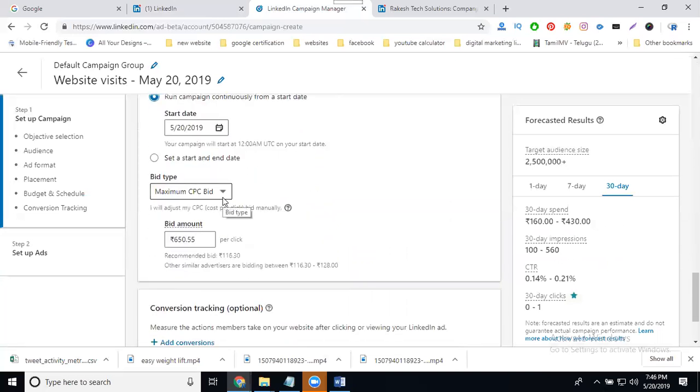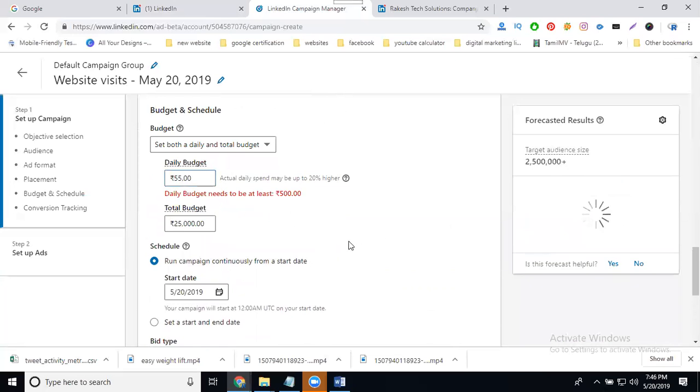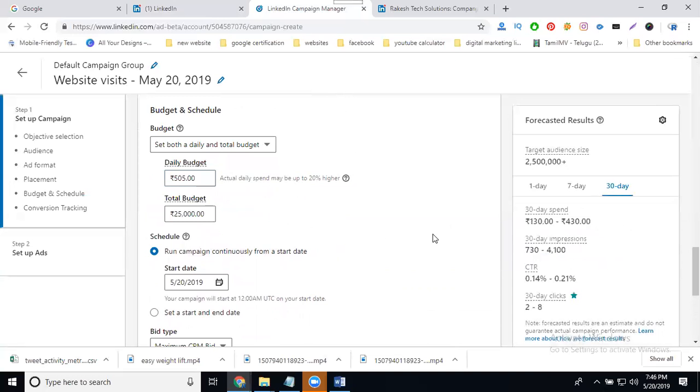Suppose you want the charges to decrease and can't bear 650 rupees per day. Go for CPM. The minimum is 500. CPM is nothing but cost per impression, also called cost per mille. You are charged per 1000 impressions. When your ad is seen by 1000 members, that will be charged. It's a better idea.